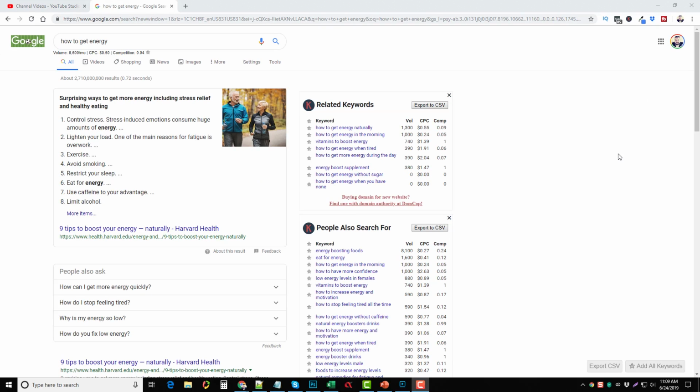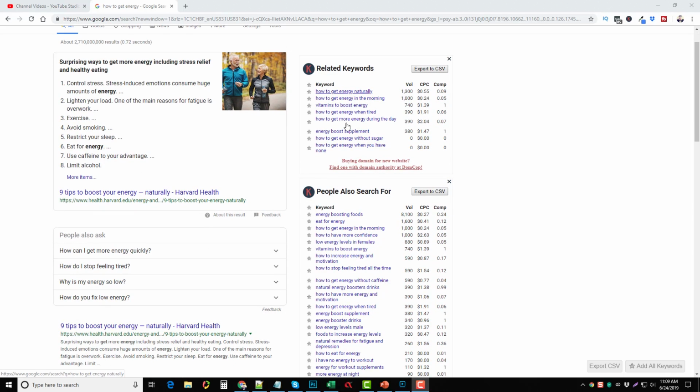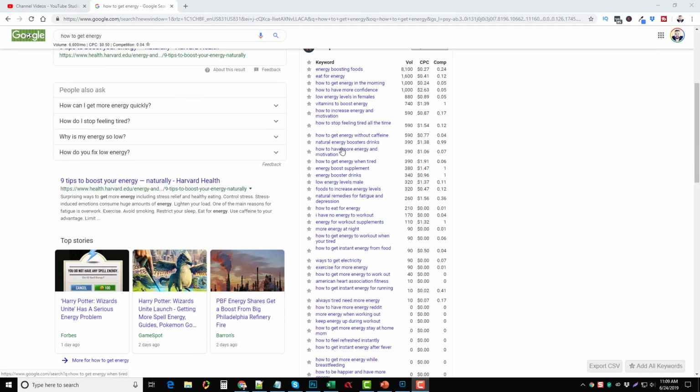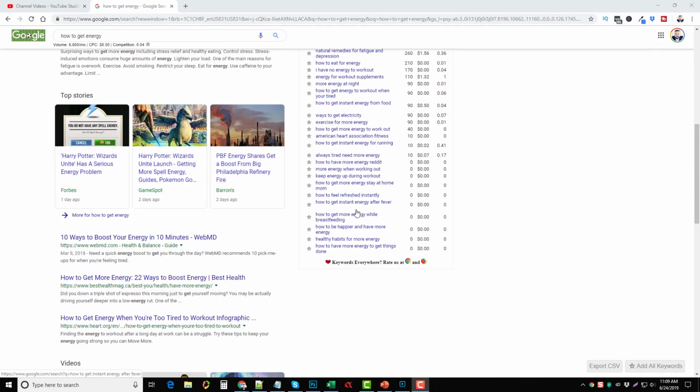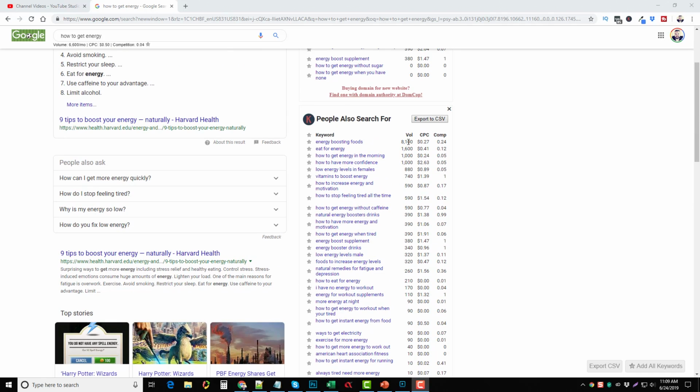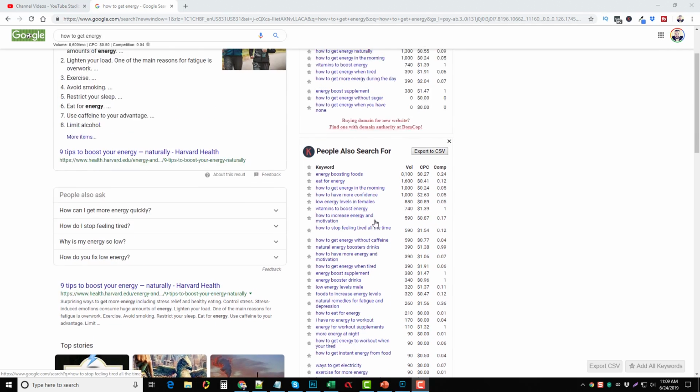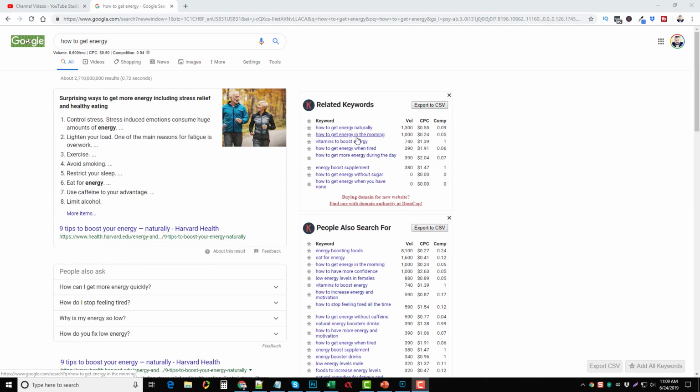Okay, so just as a quick example, I've done a search for how to get energy, and you'll see over here where Keywords Everywhere will pull up all this data for related search terms that you can use, long tail keywords, some really good keywords you can find in here, and it gives you an estimation of their search volume also. So it gives you a better idea of whether the keywords are being searched for or not. So this is a great tool to add.